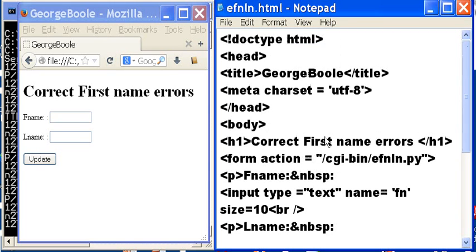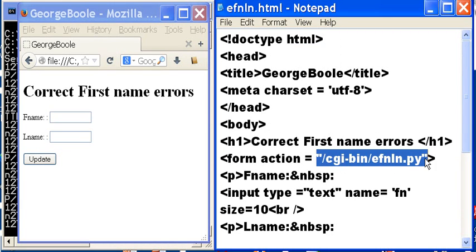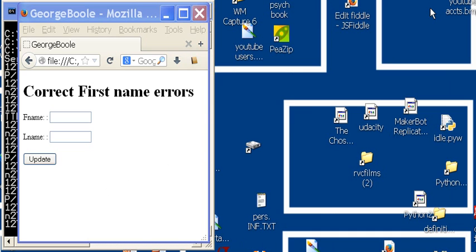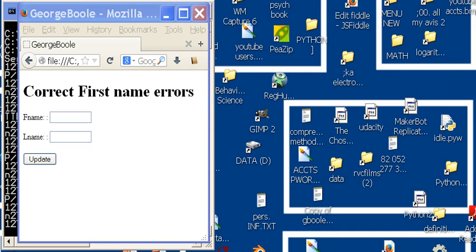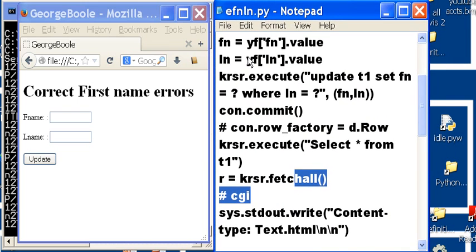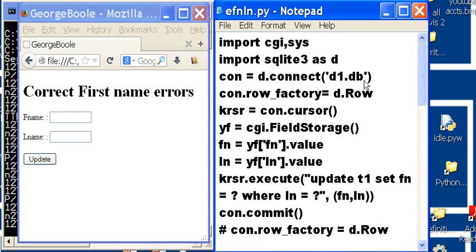And when it gets all this data, it's going to turn all of that data over to edit first name, last name, .py file. And this guy is going to process this data, put it into the database, correct it, and then print out onto the screen what we want to see. All right. I want to see that file. Where is it? Right here. Let's go to the top of the file and go through it.